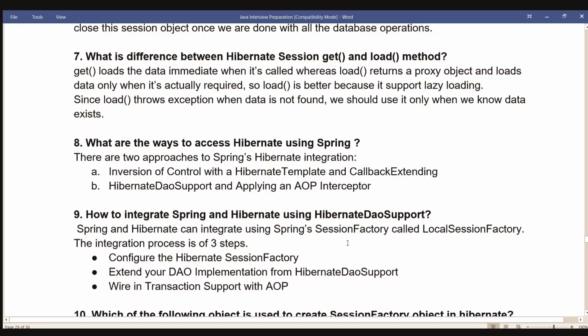9. How to integrate Spring and Hibernate using HibernateDaoSupport? Spring and Hibernate can be integrated using Spring's session factory called LocalSessionFactory. The integration process is of 3 steps. Configure the Hibernate session factory. Extend your DAO implementation from HibernateDaoSupport. Wire in transaction support with AOP.